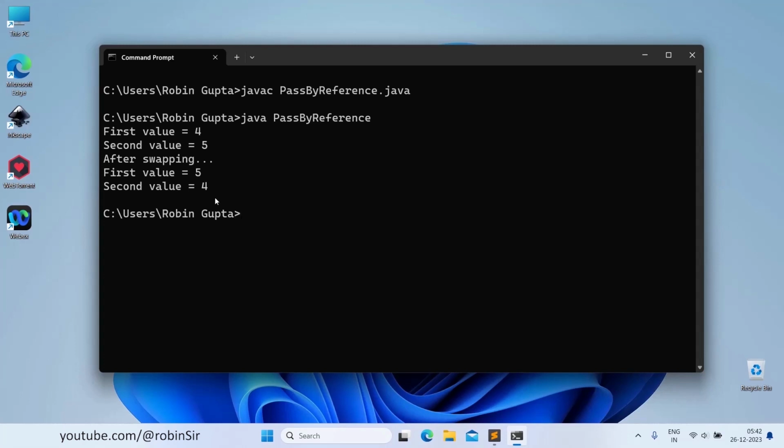So this is the concept of pass by value and pass by reference. I hope you have understood this concept well.